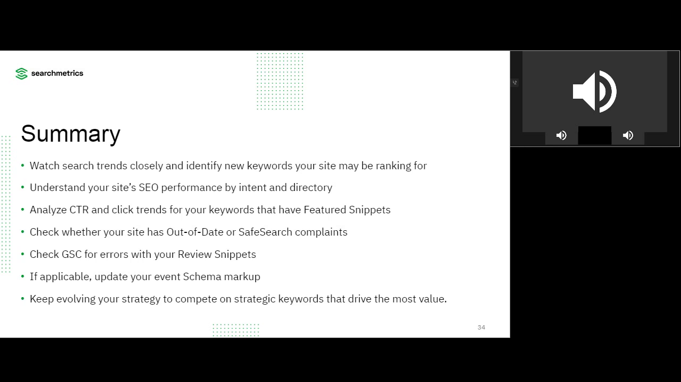And then finally, and I think this is a big one, this is really a day-to-day journey for all of us. As an example, our marketing planning is occurring on a 30-day basis here at Searchmetrics. So keep evolving your strategy to compete on strategic keywords that drive the most value. There is lots of opportunity there.